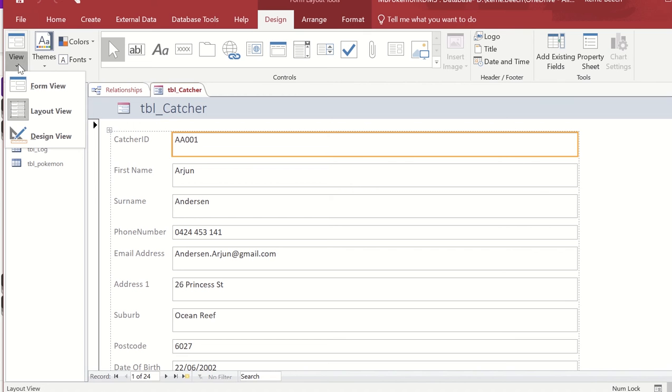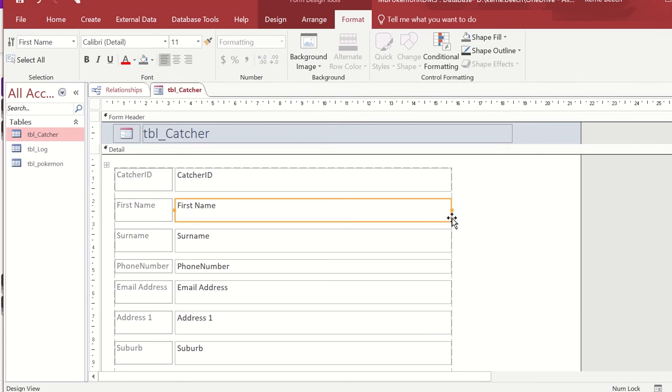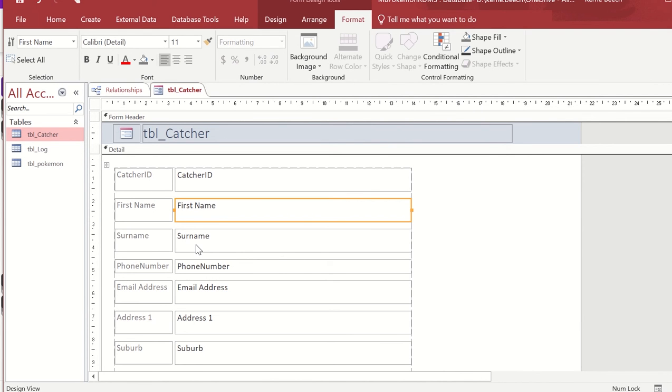Now this view is in what's called a layout view. I prefer working in design view, which is this one here. When you create a form that way, you'll see that the fields are all linked together. So if you reduce one, you reduce them all. I don't like this view. I'm sure there are reasons when you want to use this view, but it's quite limiting.